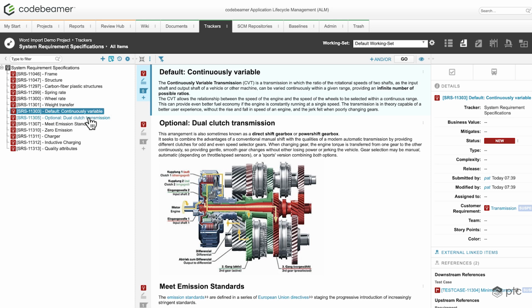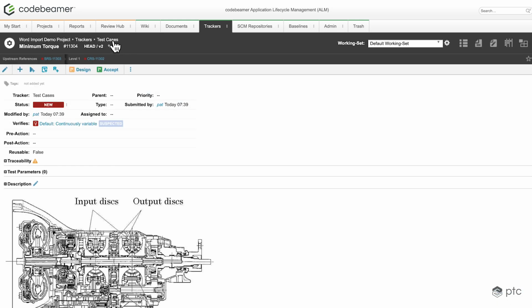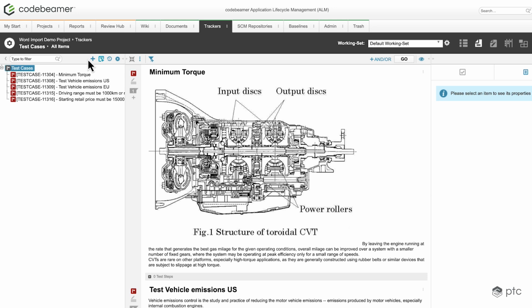And if we take a look at the continuously variable transmission, we see that we also have another downstream reference, which is referring to the test case tracker. If I click on that, we're going to be navigated to the test cases tracker, and we can see the rest of the items that we imported. This way, we're not only storing our imported document in one tracker, but we can import these into multiple different trackers.